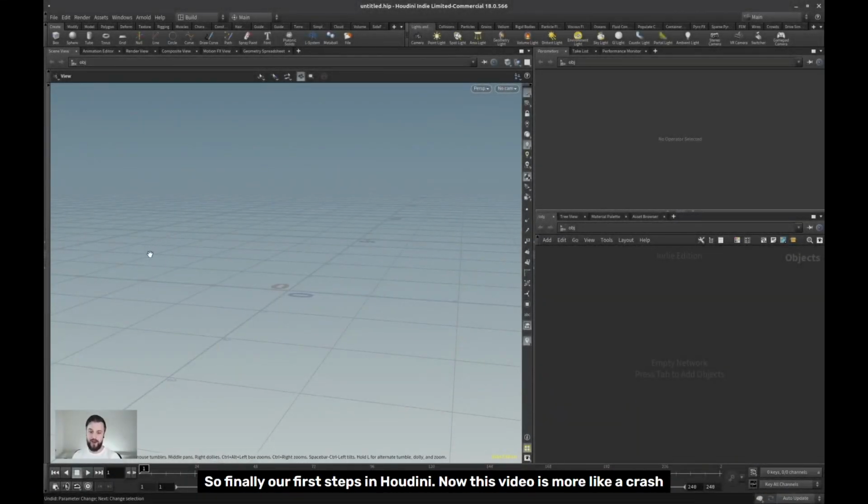So finally, our first steps in Houdini. Now, this video is more like a crash course. So we want to talk about the interface, but don't worry, I don't want to go through all of the things here because frankly, it's pretty boring. We will learn all the stuff that we need while we go. This is more to get the first, most important information about how to deal with all this.